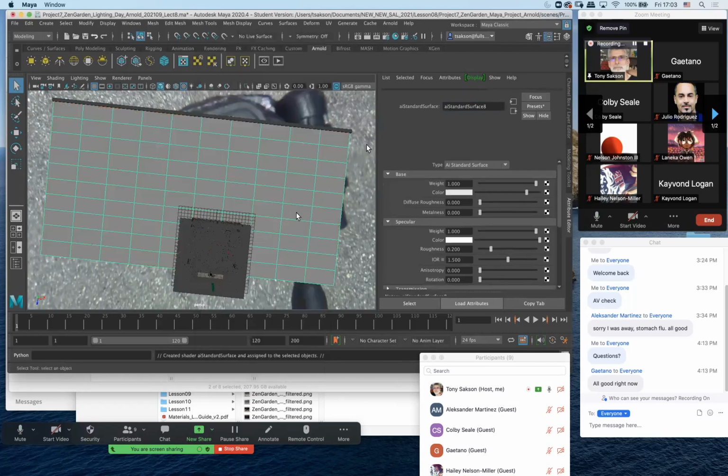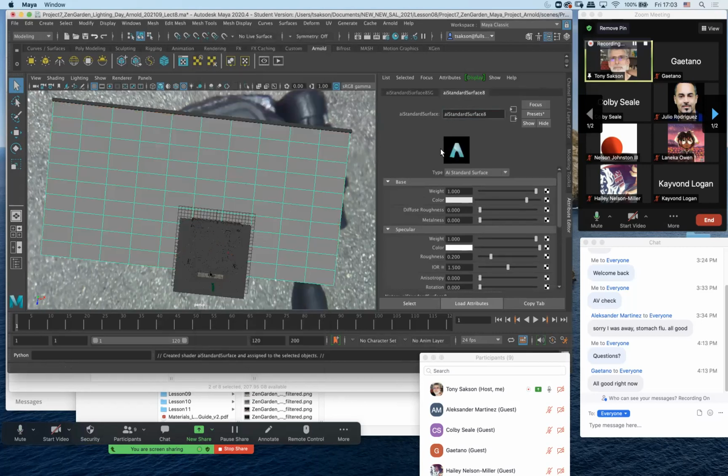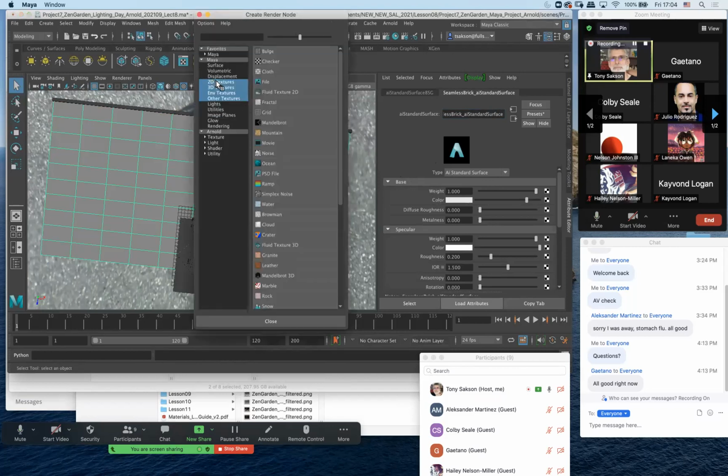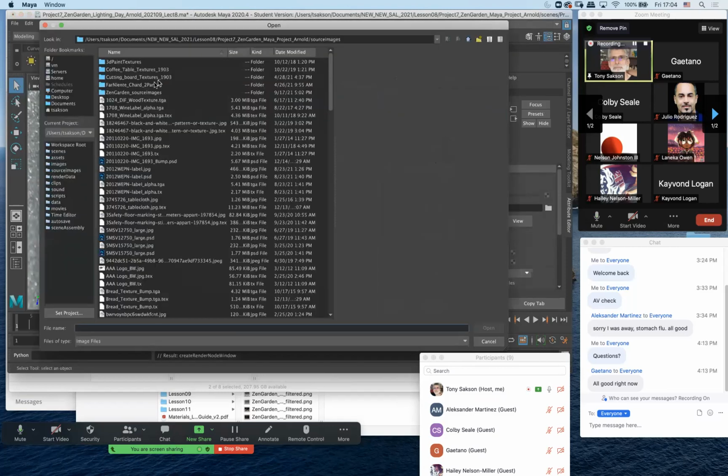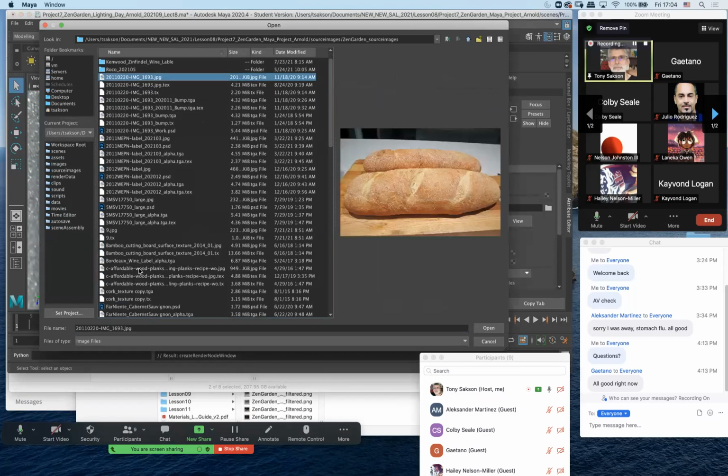So Shift T, and let's call this seamless brick. All right, so seamless brick. Let's go in, base color. Click the little checker input button. Under create render node, 2D texture, file. And let's bring in our brick.